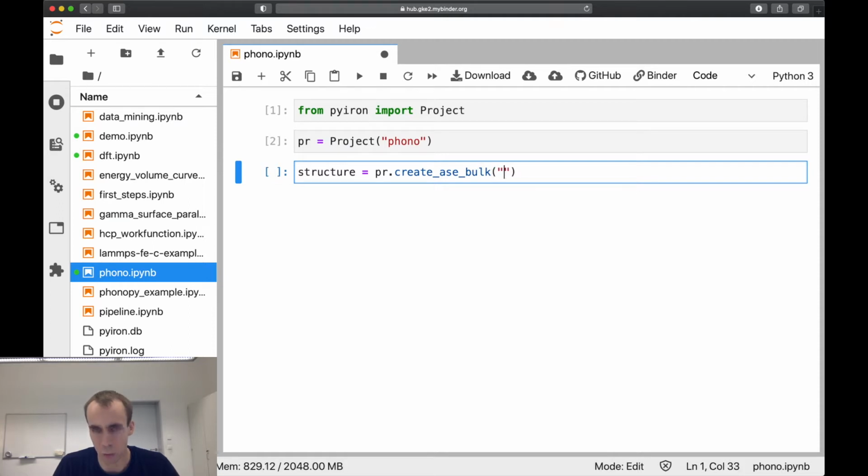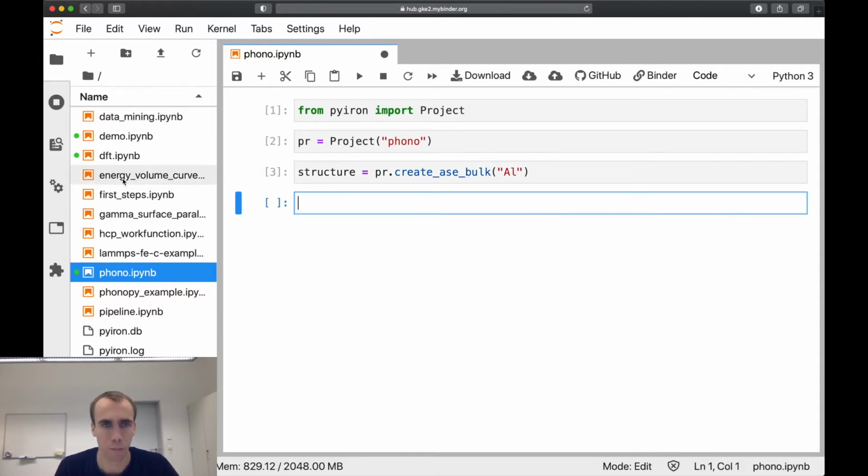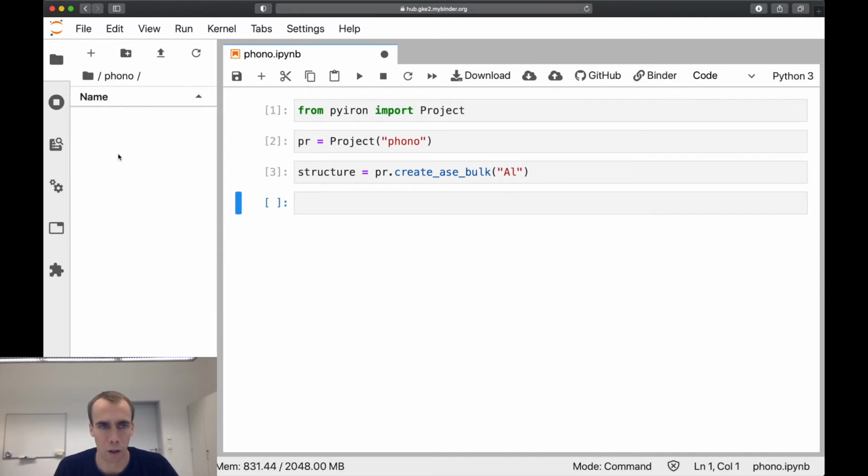Bulk, and again we go for aluminum. At this point we choose just a primitive structure because we're going to do quite a lot of calculations and we want to keep them as cheap as possible. So we go with a single atom cell. Good. Now open here the project.